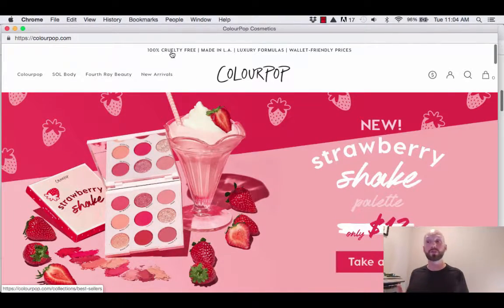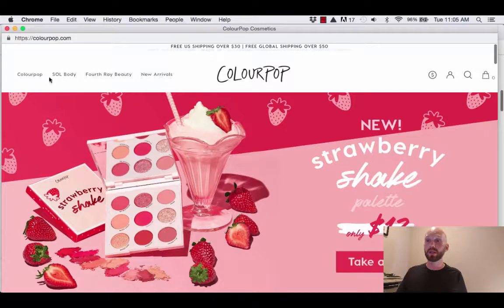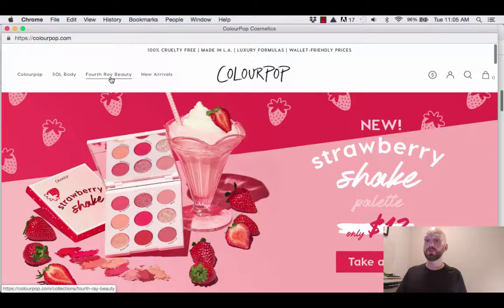And then the header continues on. It's 100% cruelty free. It's made in LA. We'll just have to wait for it to roll over here again. But are these kind of messages that you can put on your own website? Here we go. It's luxury formulas, wallet-friendly prices. So that's their top header message. And you can see that their menu is pretty straightforward. They have Colorpop, SOL Body, 4th Ray Beauty, and new arrivals.